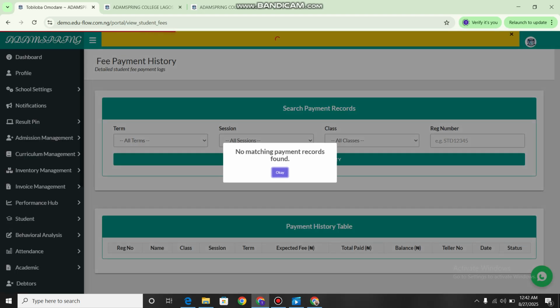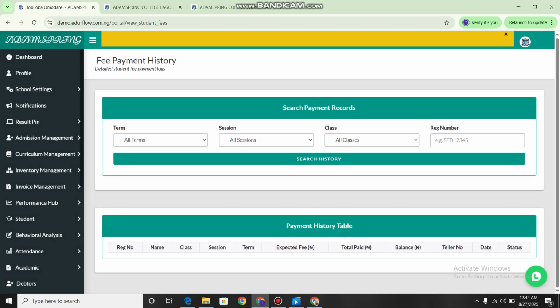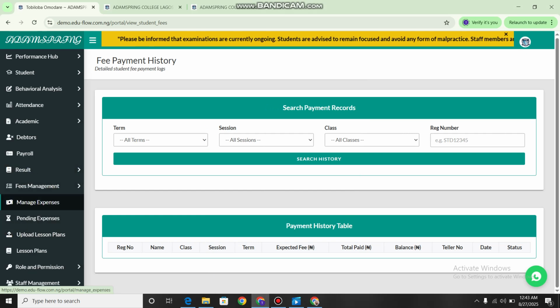The software also has, under this, a way to view payment history. The admin can view the payment history of all the students that made payments. You can just play around with it. So that's that on student fee management. Let me quickly go to manage expenses.